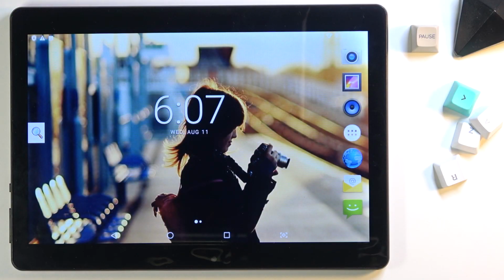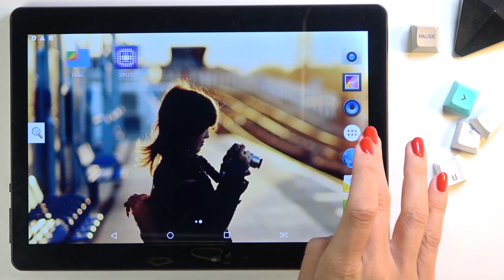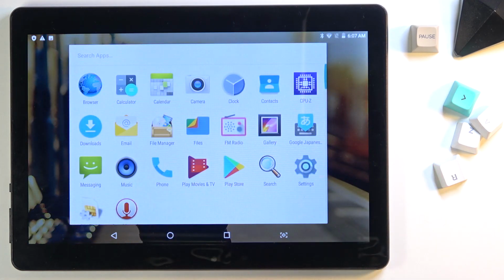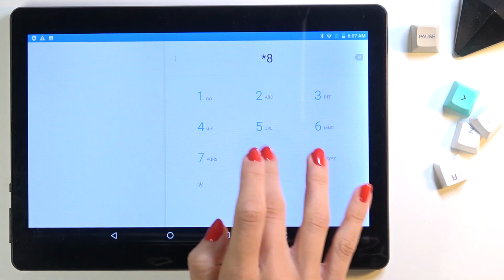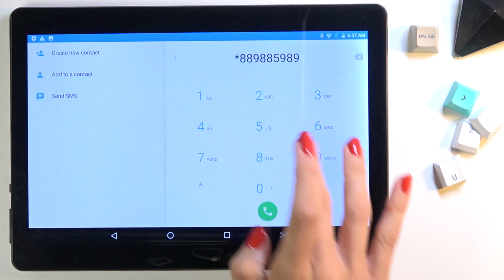In front of me is MEDIATEK K107, and let me show you how to activate dial pad tones on this device. So first of all, let's open your phone dialer. Here it is, and as you can hear, currently it is muted, so we've got vibration only.